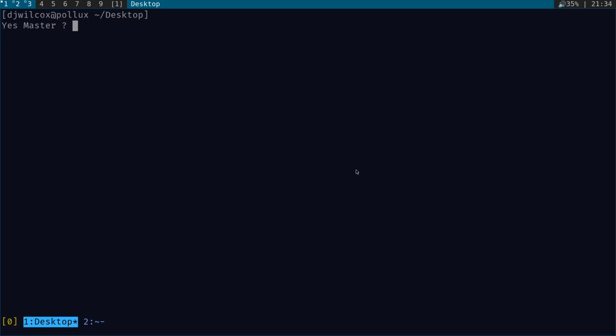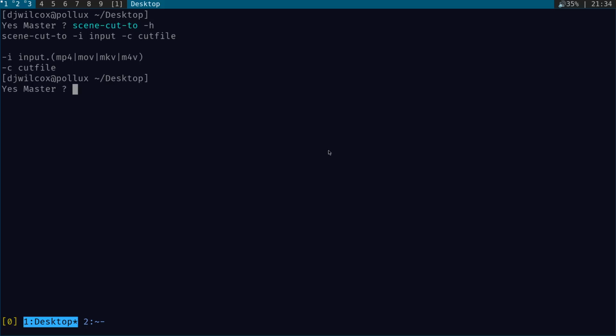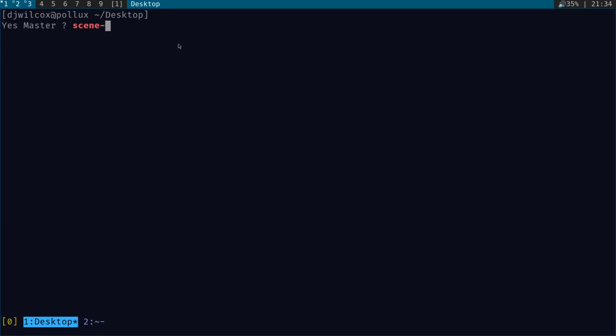So what we do is we use a script called szene-cut-to that I've knocked up. So szene-cut-to -h to show the help. And basically it accepts two things, the -i option and an input file, that's the video to process, and -c, the cut file, which is the text file that I've just shown you. So all we have to do is run szene-cut-to -i Big Buck Bunny, -c, and the cut file.